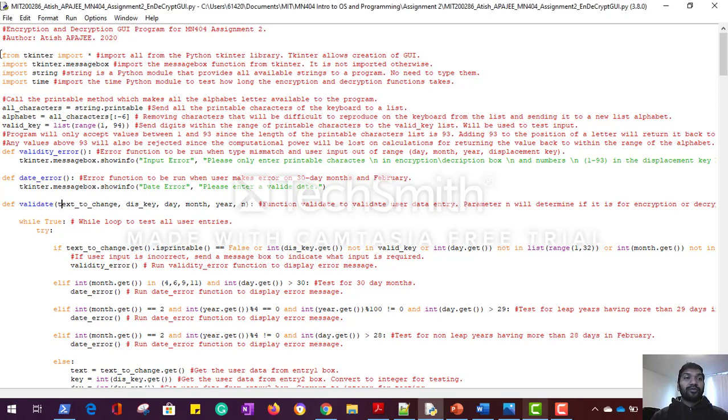So starting off, we will import the Tkinter library. Tkinter allows us to create GUIs in Python. We will then import its tkinter.messagebox method. We will also import the string library, which allows us to provide all available strings to a program so that we do not have to type them. We also import the time module to allow us to test how long the encryption and decryption process take.